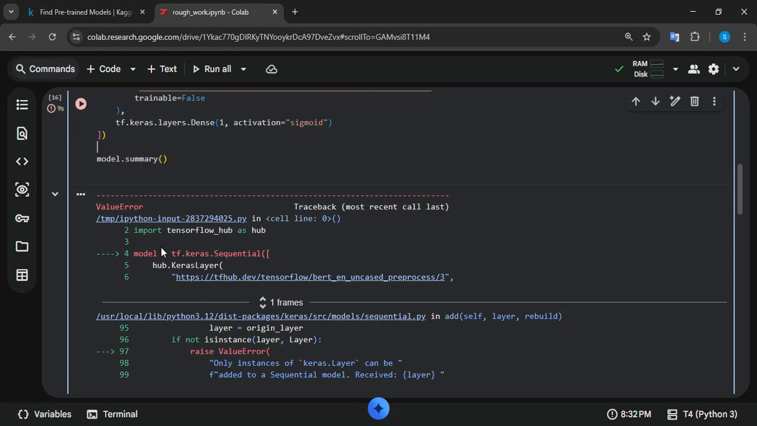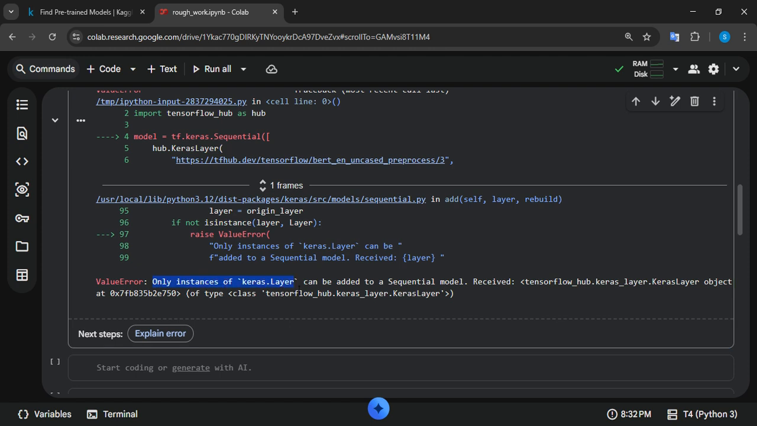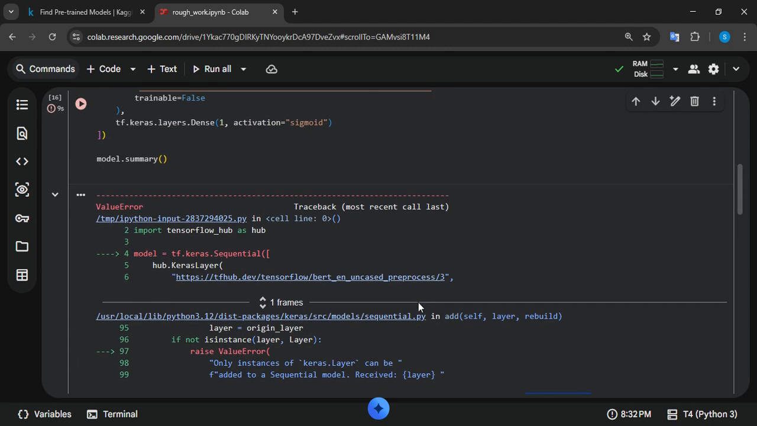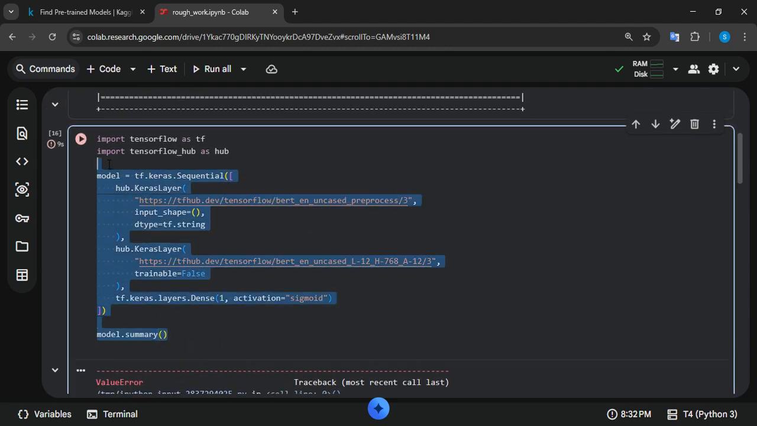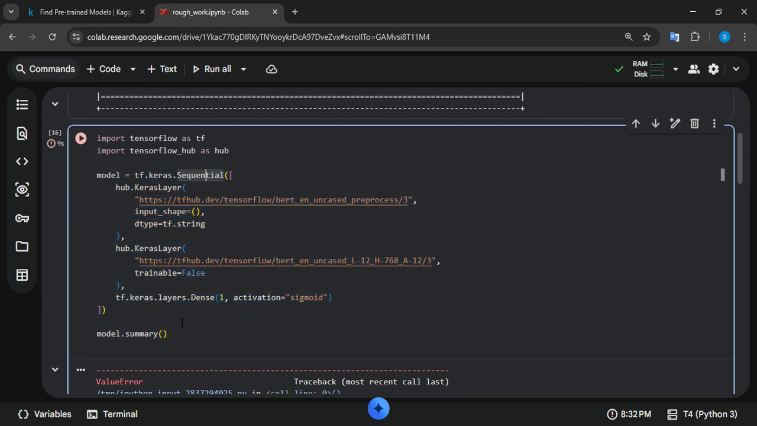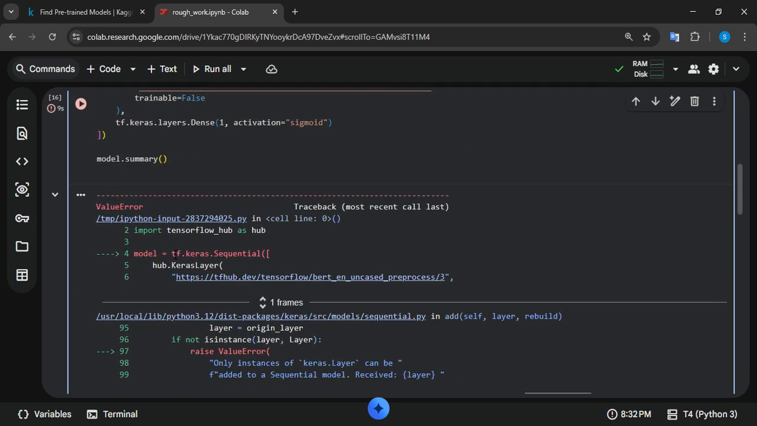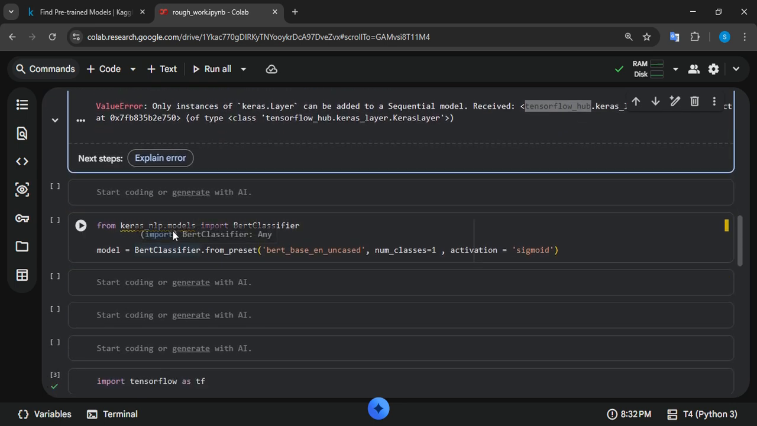Here you can see that only an instance of Keras layer can be added to a Sequential model, but it received TensorFlow Hub. This means Keras version 3 no longer supports TensorFlow Hub. So I have been searching for the answers on YouTube. No one put up this video, so I decided to make this. And in the new version we can do this this way.